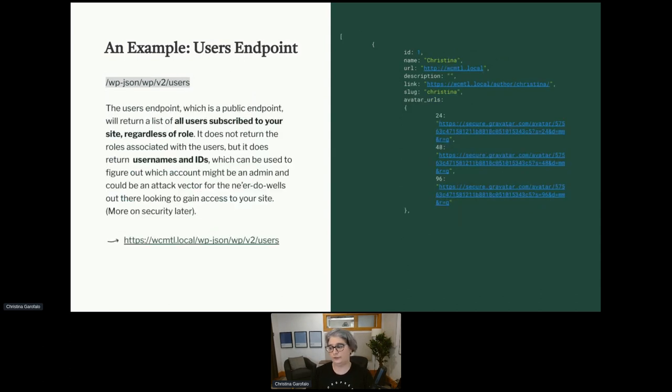So then we also have, for example, the users endpoint. The users endpoint is a public endpoint. All users subscribed to your site, regardless of role, show up in this endpoint. It doesn't return any roles associated with the users, doesn't return any super important information like somebody's email address, but it does return their username, which as you know, you can use to log into a WordPress account, not just your email. And it also has the IDs, and ID number 1 tends to be the administrator.